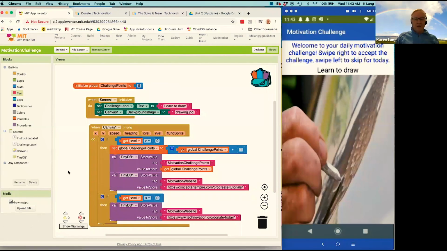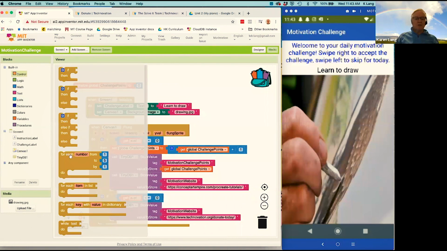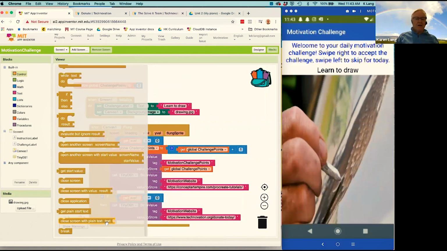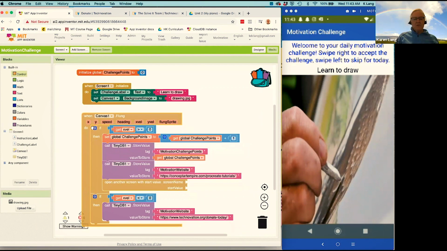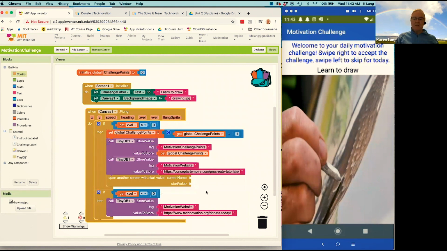So I've stored this information. Now I want to go to control, and I'm going to say open another screen with start value. So this is a different way of passing information. I'm going to say go to the screen, and I called it challenge screen. So the screen is challenge screen. I'm just going to say my start value is yes.